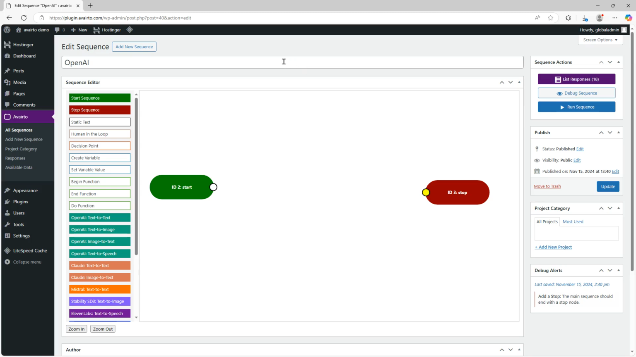Here's a quick look at the 4 OpenAI node types that are available in Avairto. So starting with text-to-text, I'll drag the OpenAI text-to-text node onto the screen.